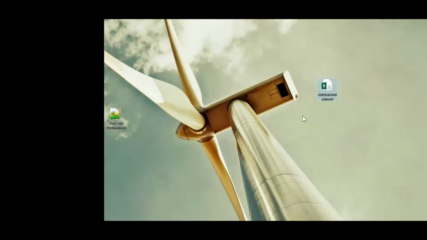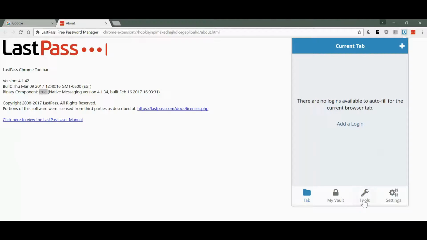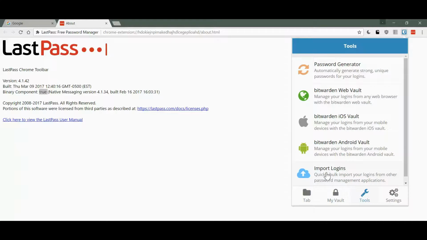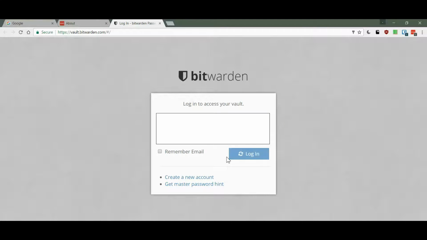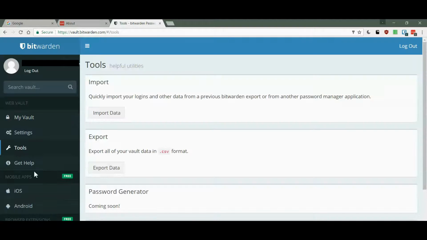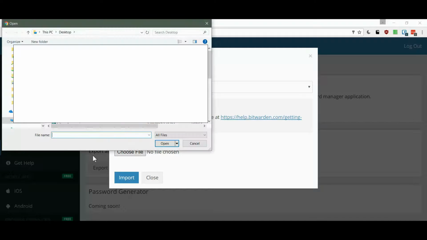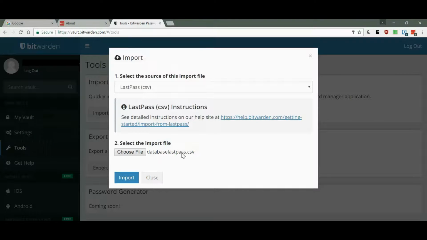From here, the first thing you should do is try to use this database and see if it works with Bitwarden. Go ahead and sign in to Bitwarden. It will ask you to sign in to your Bitwarden Vault. Once you sign in, on the left corner, click Tools, and then Import Data. On section 1, click LastPass CSV. On section 2, browse and select the database that you exported.